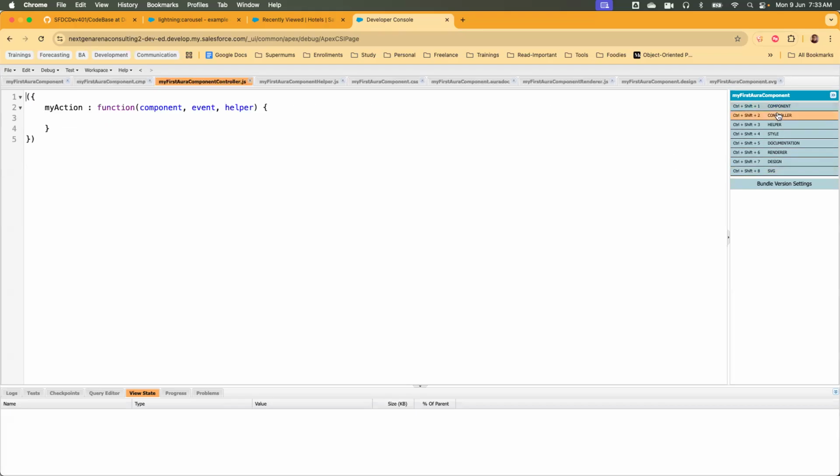And second is the controller. So this is required. The rest are all supplementary. You can think about adding them or you can skip them if you don't want them. It is not a must that I have to have the helper, style, documentation, or renderer. It's okay. You can skip it. No problem in that.